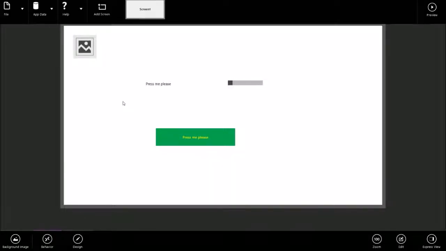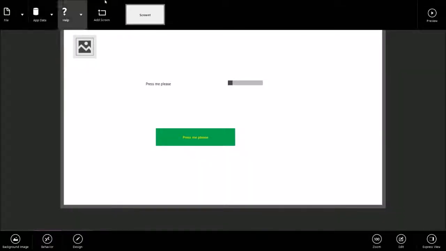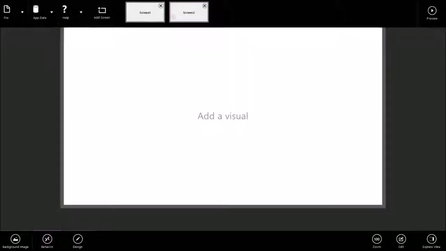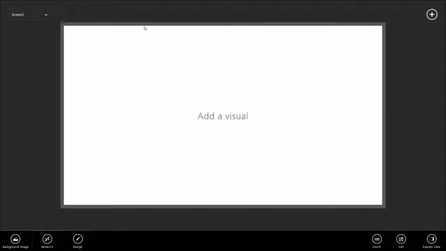Now, if I right click, I get this bar on the top, which pops out. There are various really important things. The first thing is you can see here, I can add a screen. And now it goes here. You can see that I can navigate through my screens quite easily.